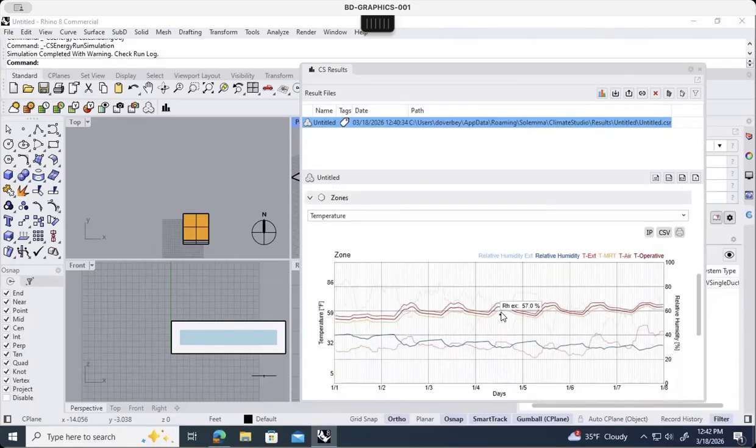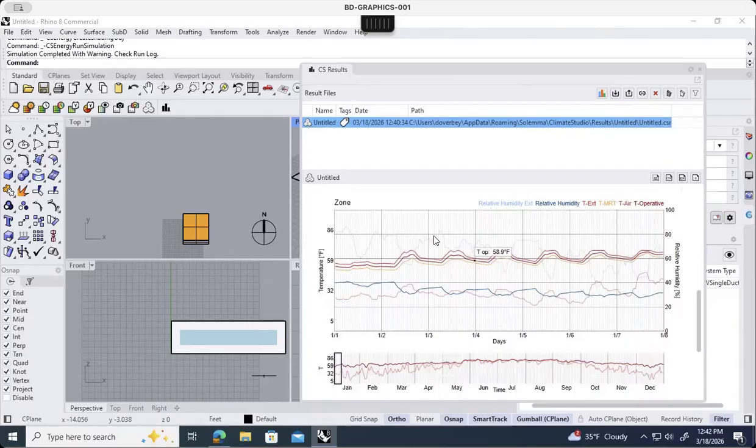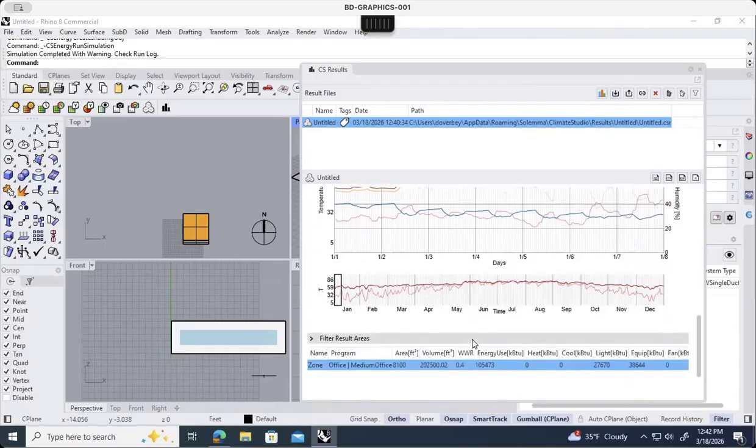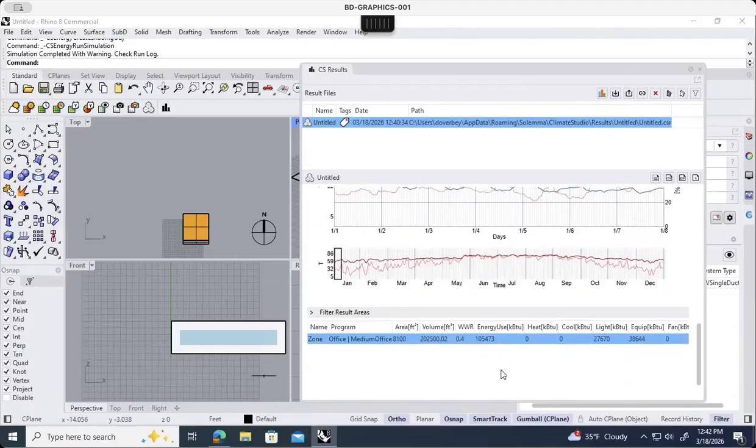And if I scroll down here further, you can see some additional information on the thermal analysis. You can see air temperature, mean radiant temperature, operative temperature, relative humidity, and some other data down here. So that is a very brief tutorial to get you up and running, getting you into ClimateStudio, and helping you access the predicted energy use intensity of your early phase shoebox energy model. So I hope this was helpful and happy modeling.